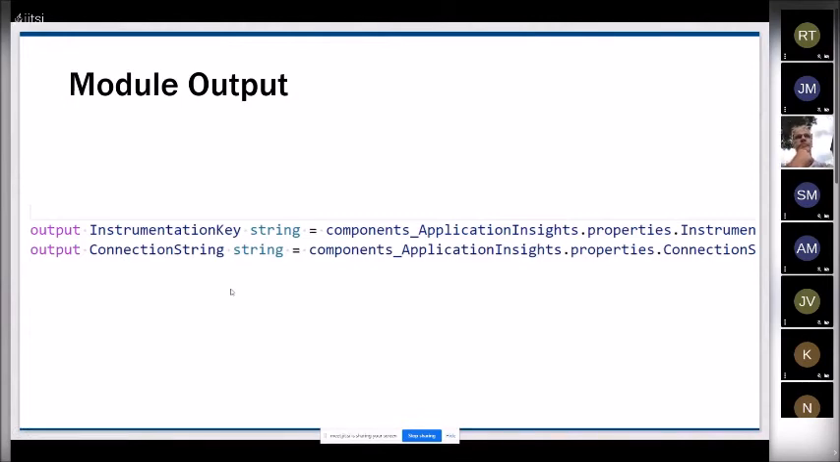Any questions on Bicep syntax before moving on to the next section? All right, I'll consider that a not yet. We'll walk through some code later.